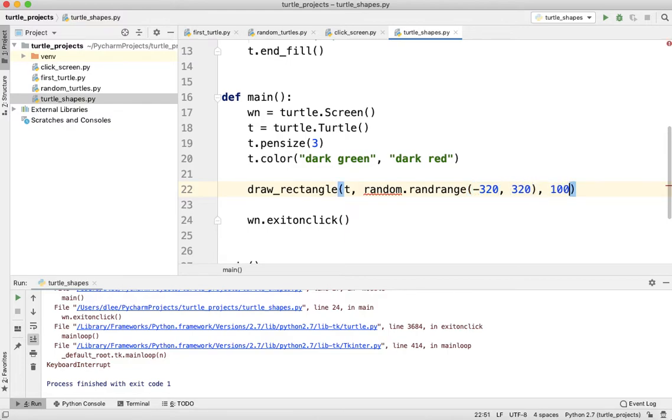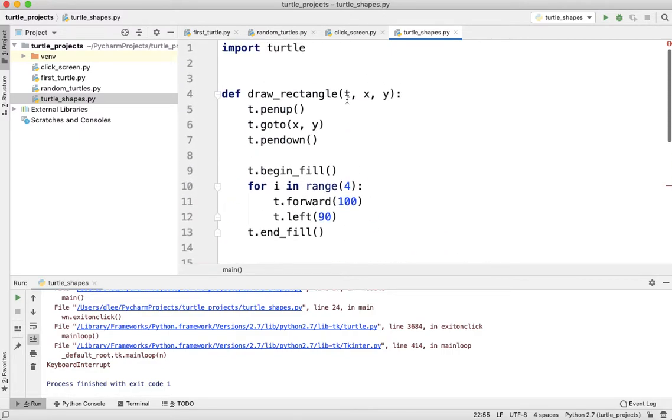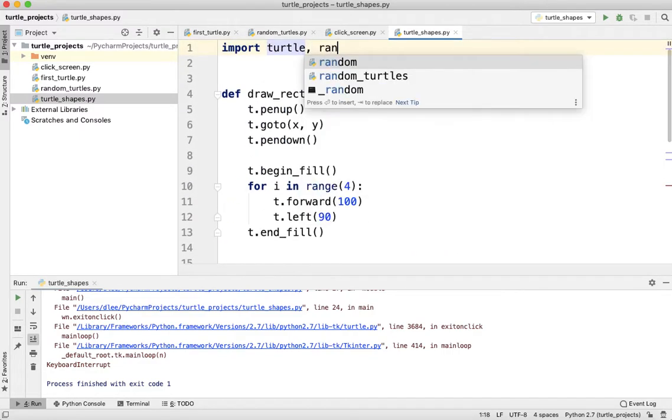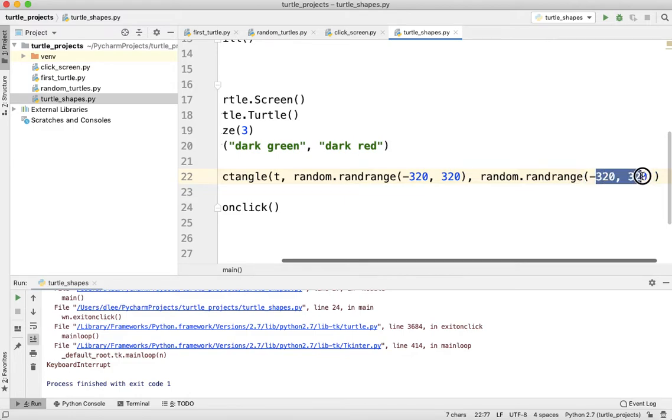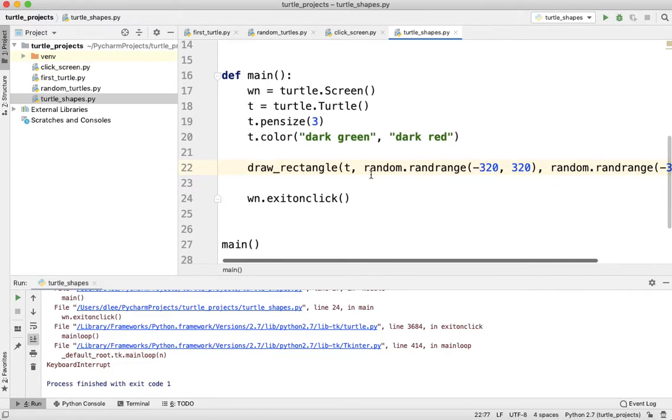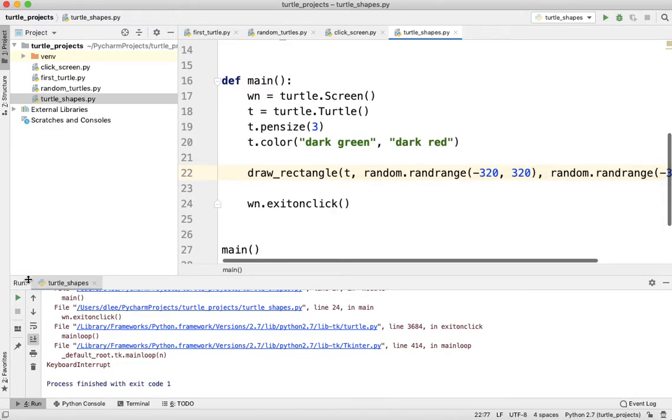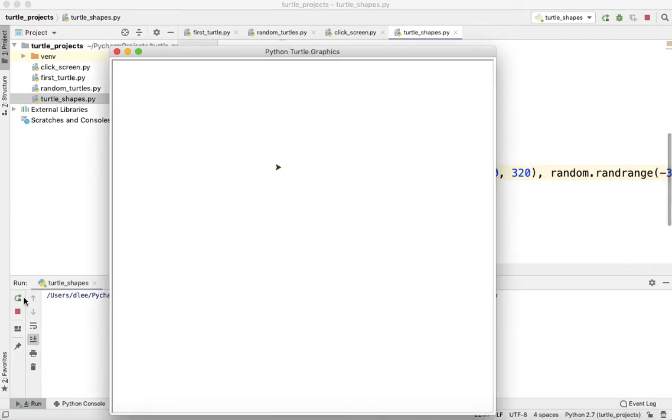For the upper end, I'm going to do positive 320. And you can see our random is underlined red, which means I need to import it. So let's do import random. There we go. And if we copy that and paste it over here, and do the same thing, negative 320 and positive 320 for the Y, then we should get a square in a random location. Right? Okay, there we go.